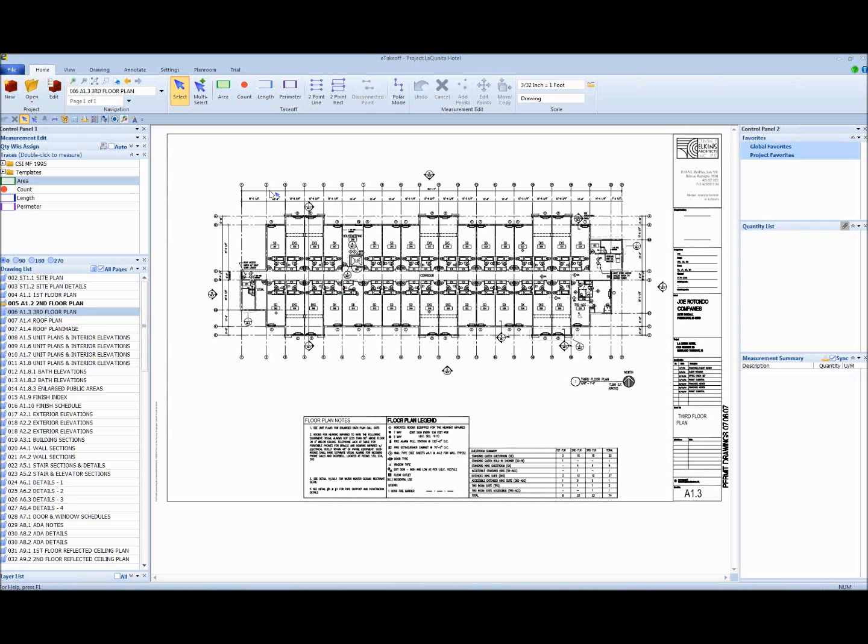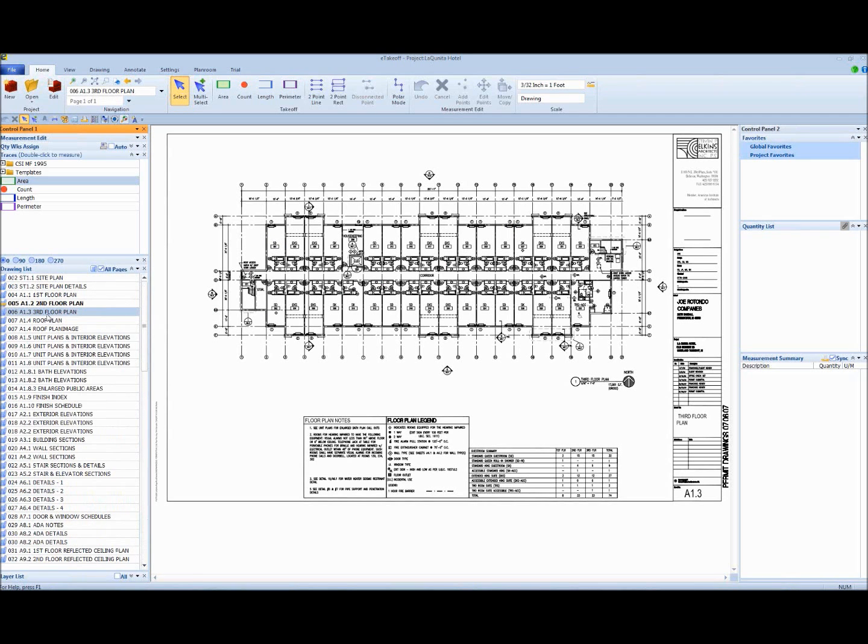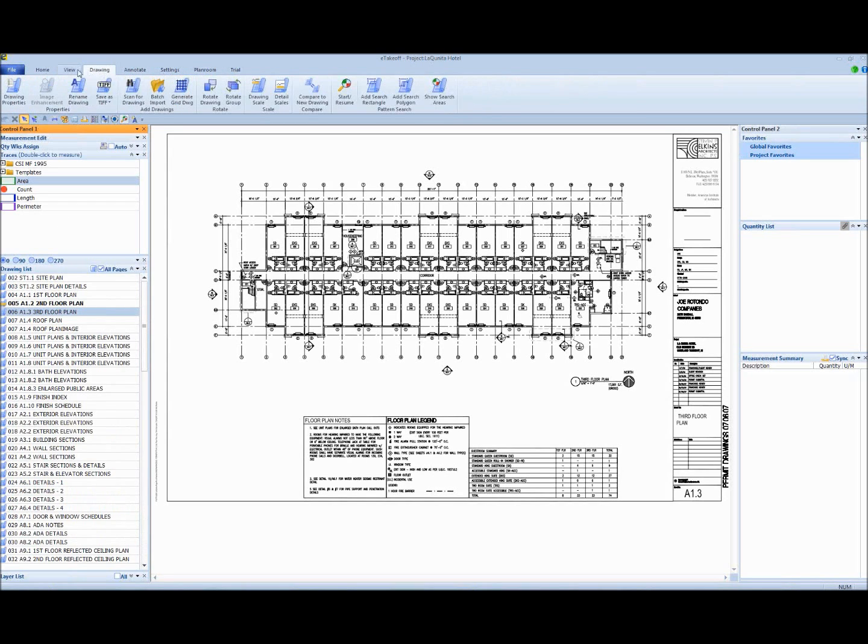This is a La Quinta Hotel project where I've got all my drawings here. They show in my drawing list on the left-hand side, so I can just scroll through here and pick whatever drawing I want to look at and use. We've got the very nice ribbon bar interface up here at the top where you've got multiple tabs, pretty much like any Windows software that you see today has a ribbon interface.